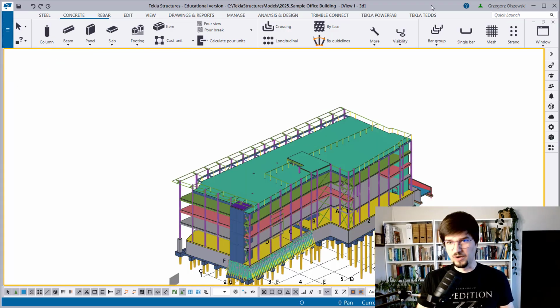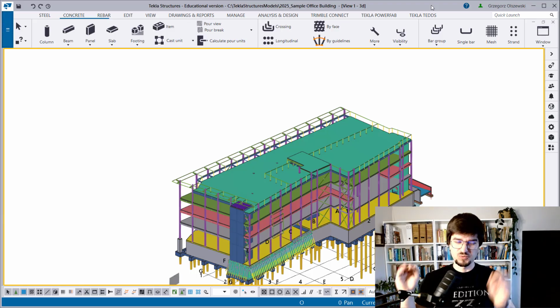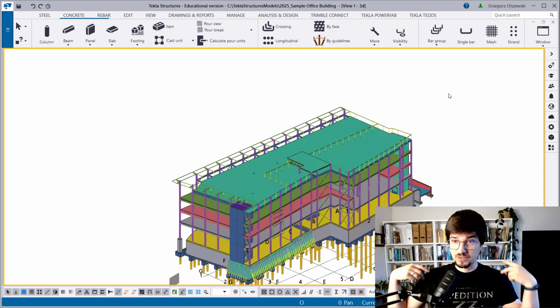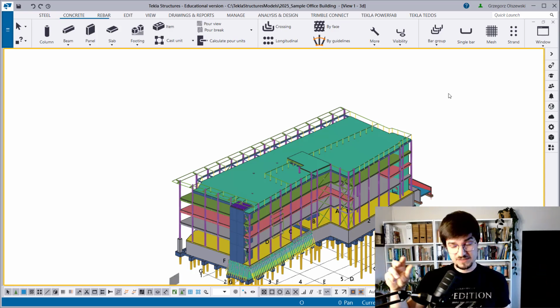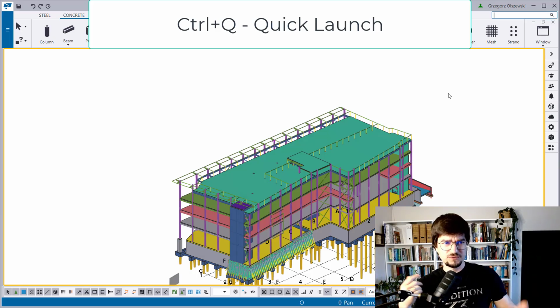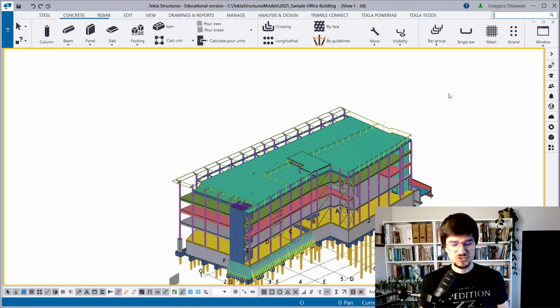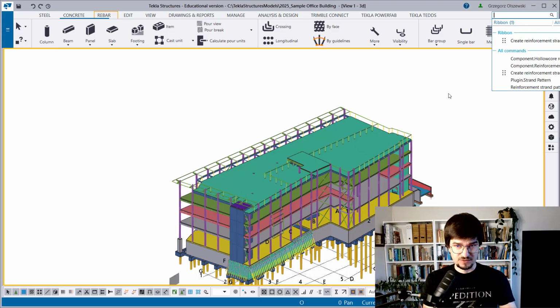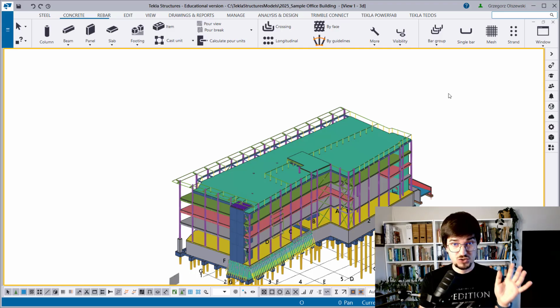To rule them all. That's a dream of a lot of Tekla magicians. But there is a way to do that, and this is the quick launch visible in the top right corner. You can go into the text box by just pressing Ctrl+Q, and then you are there. So if you are curious how you can model strands, you can just type it here. The shortcut, Ctrl+Q, is super fast.